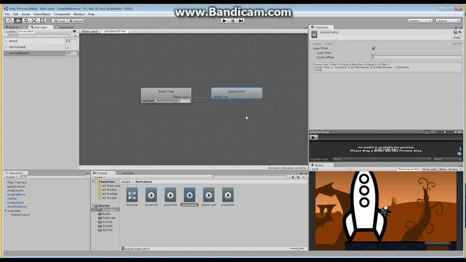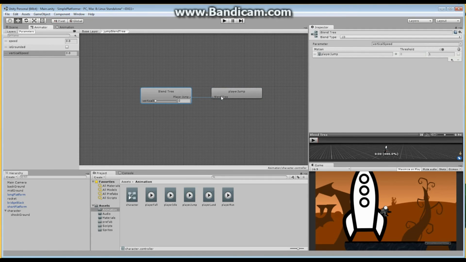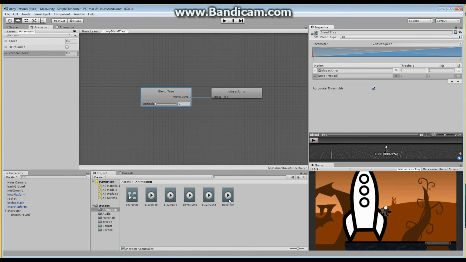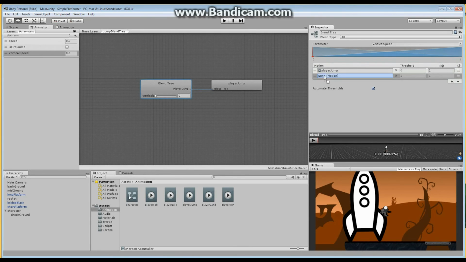And it's allowing me, based on, let's go back to the blend tree for a minute. It's based on some threshold. Well, I only have one, so let me add the second one before I get too excited. Plus, new, add a motion field, and I'm going to add into there player fall and drop it in there. Okay, so now I've got two things that I can blend between.